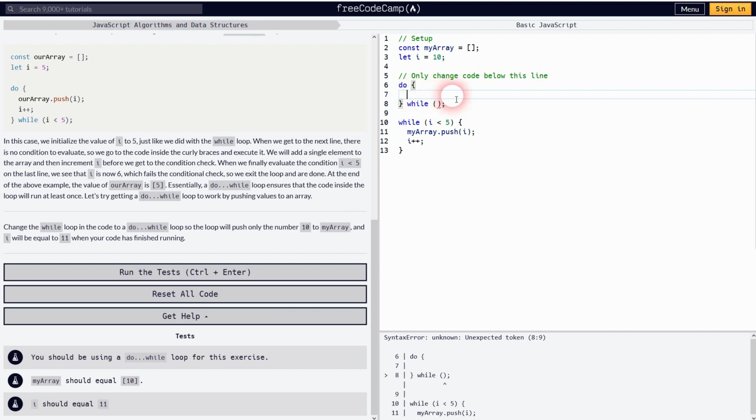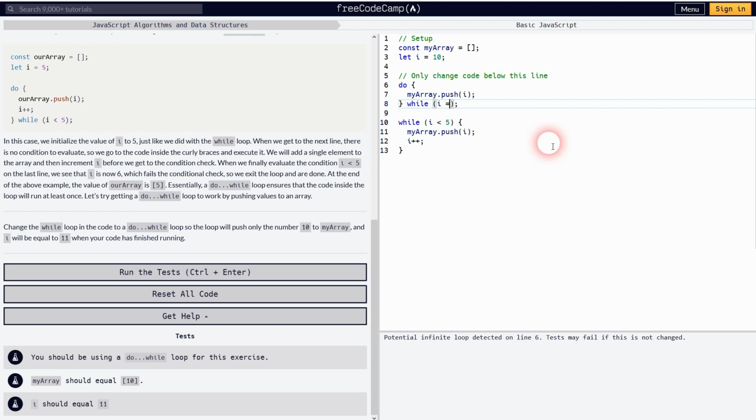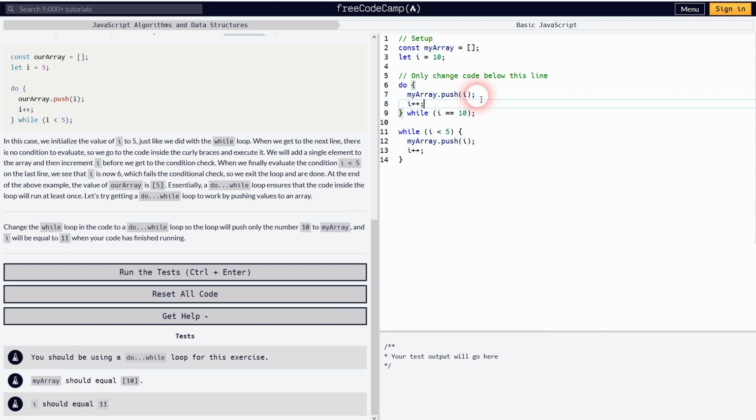For do, we want to, let me check it below, we want to push only the number 10 to my array. So myArray.push and then a value of 10. Or we can just use our variable right here, the i, which has an initial value of 10. And if we afterwards increment it by 1, it becomes 11. So we'll use that as a condition. And we'll make it i++. So the moment it becomes 11, we are done with our code.